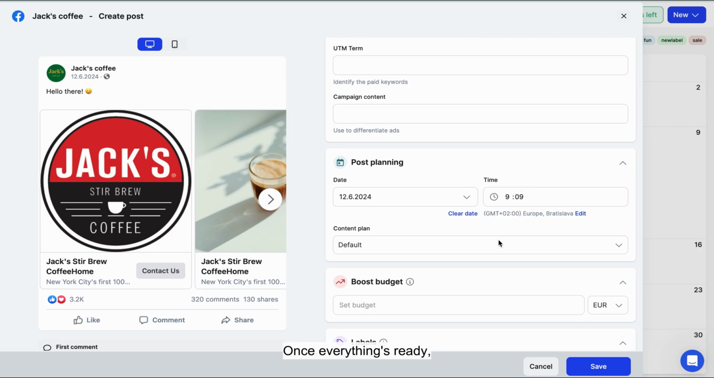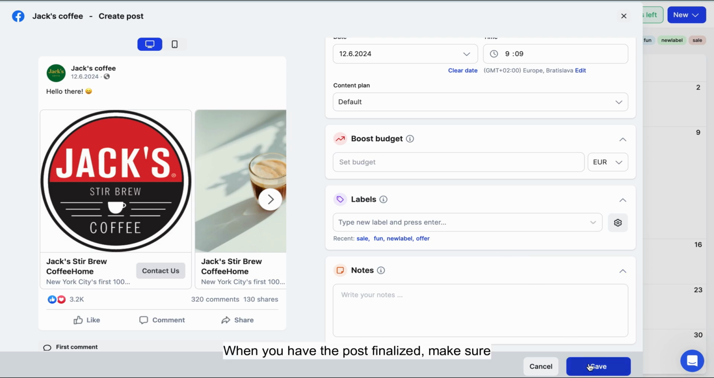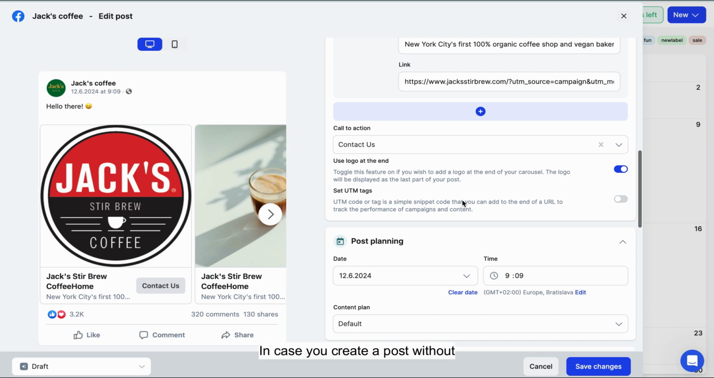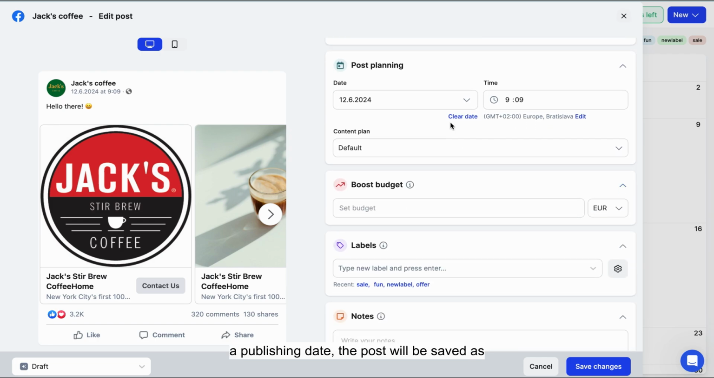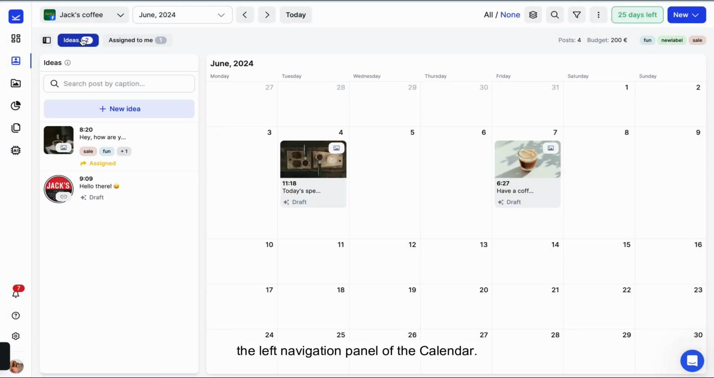Once everything's ready, you can set up a publishing date and time. When you have the post finalized, make sure to click the Save button. In case you create a post without a publishing date, the post will be saved as a post idea. You will be able to view and access it in the left navigation panel of the calendar.